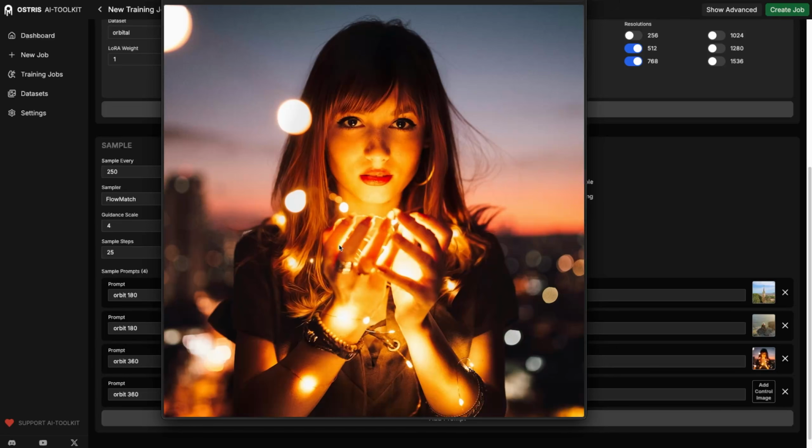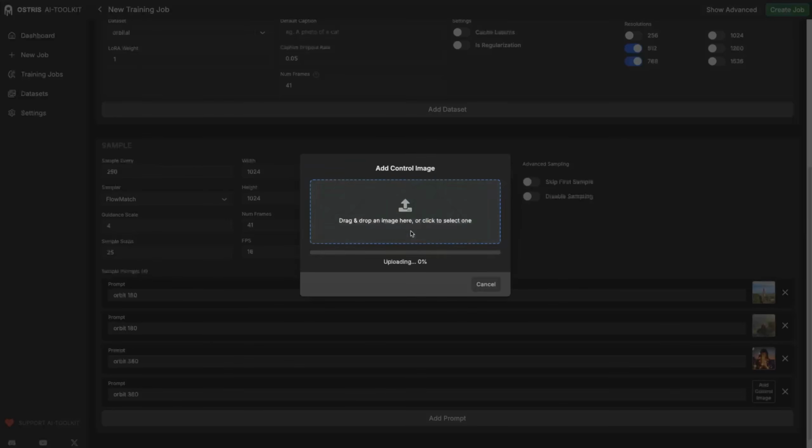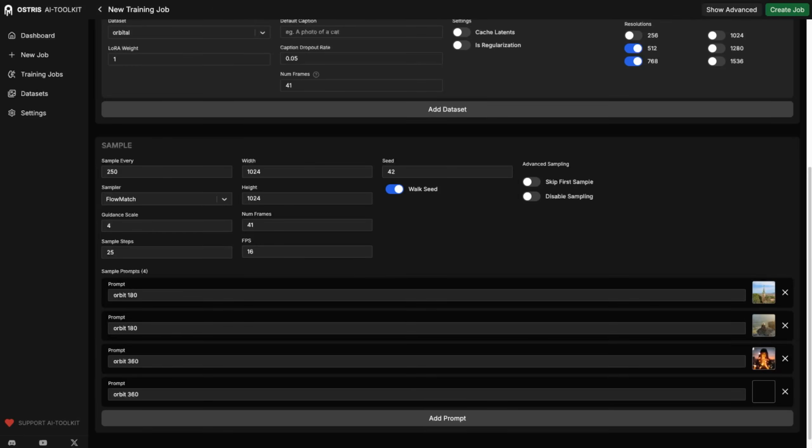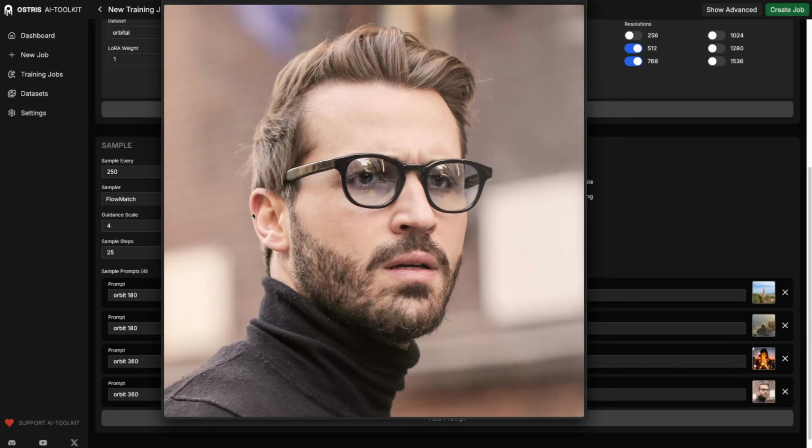So maybe this can circle around her. I don't know. This one may fail because we don't have stuff like this in our data set. I don't know what's going to happen with these light orbs. Real excited to see how this one works out. For our last one, we're going to be doing a close-up of a man's face. We don't have any close-ups like this. Look at him. He's got his turtleneck on and all that, like he's about to go start an Apple computer company.